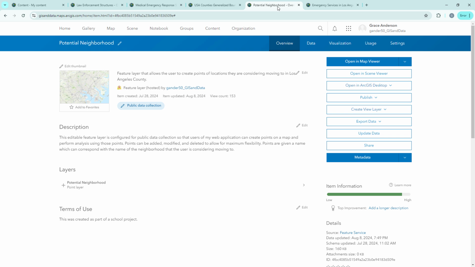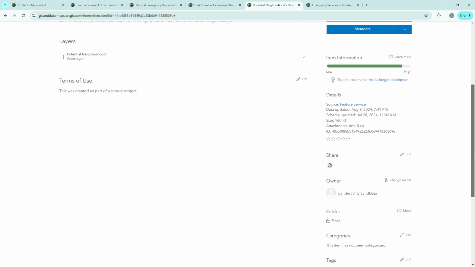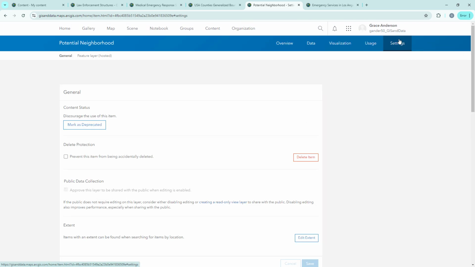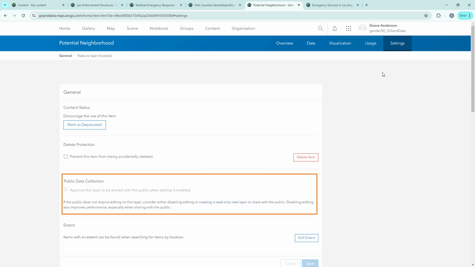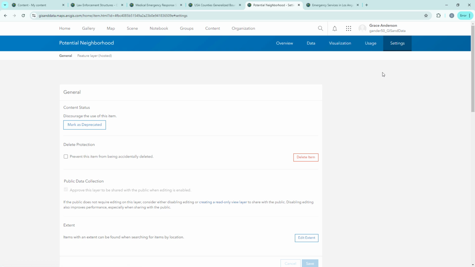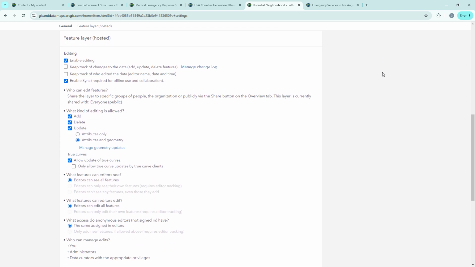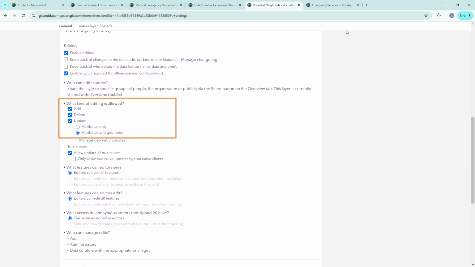The first is the editable feature layer that I created and enabled for public data collection so that users can create points on my web map to indicate neighborhoods they are considering moving to. We can scroll down to view more information on the layer and click the settings page to see some more of the settings I changed. I approved the layer for public data collection and enabled editing. For editing, users can add, delete, and update both the attributes and geometry of points on the map.